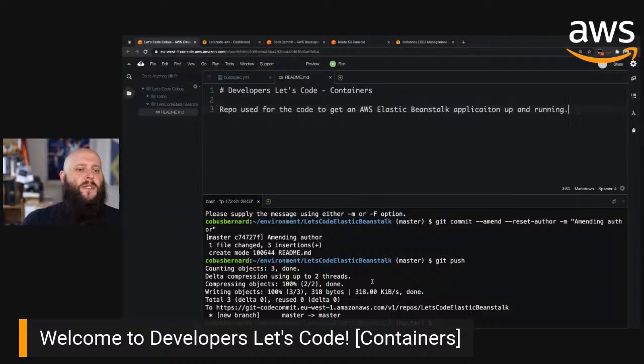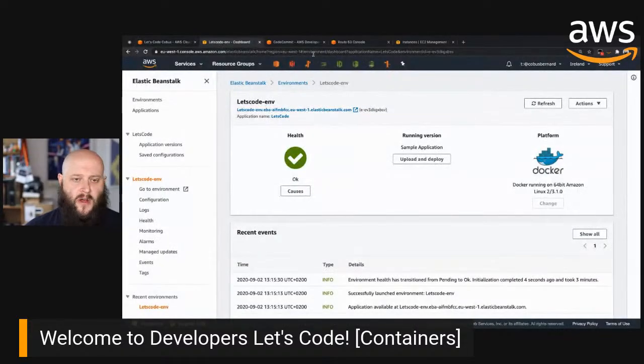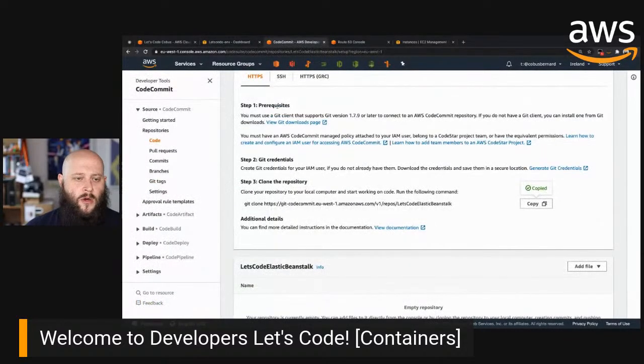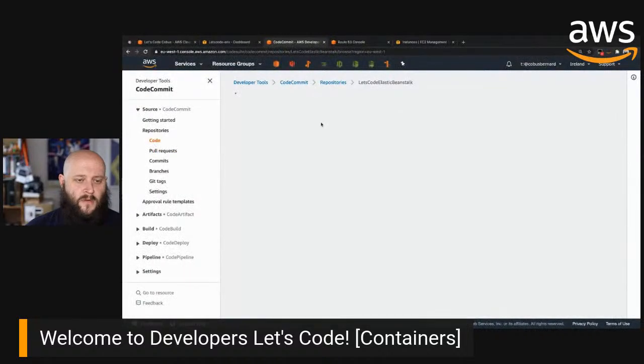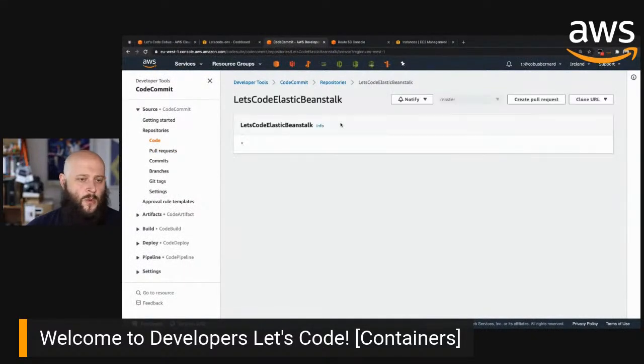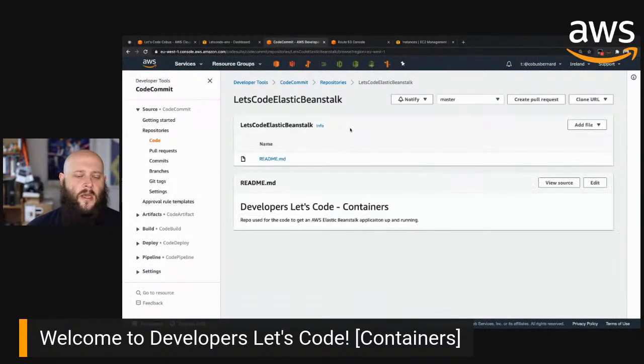And today we're going to be focusing on how to get a container up and running using AWS Elastic Beanstalk. So we just pushed this file. Let's see if we can see it inside our code repository. So let's go back to our code over here. And when it loads, what we'll see is that we actually have a README in here now, and we can see the content of the README. So yay, we are good to go. We actually have a repository. So now the next step will be to get our container up and running.